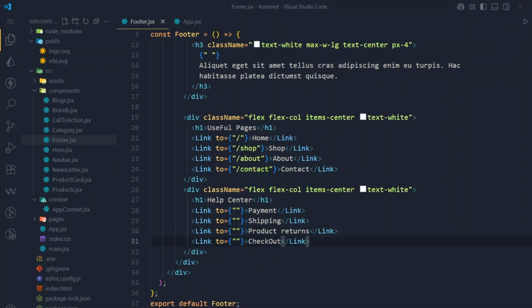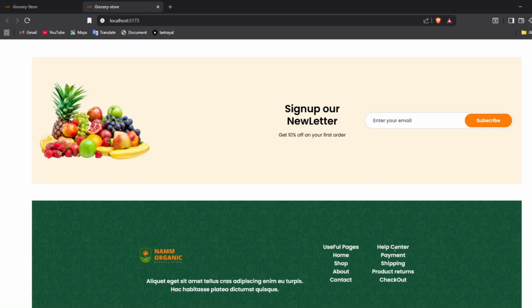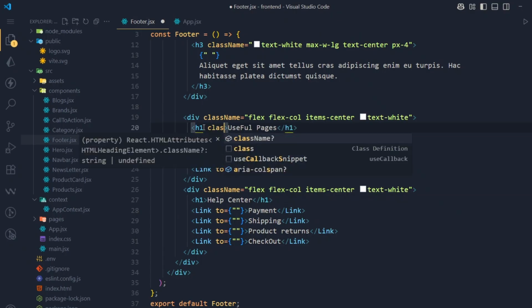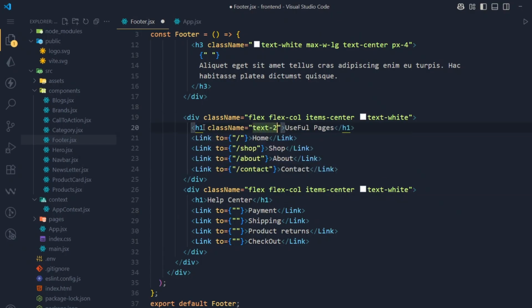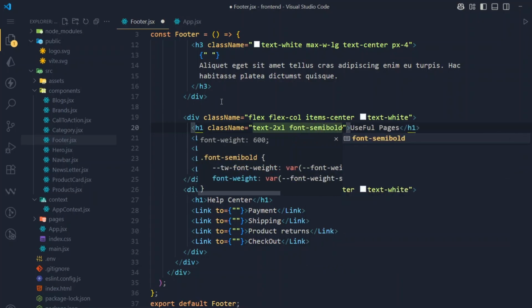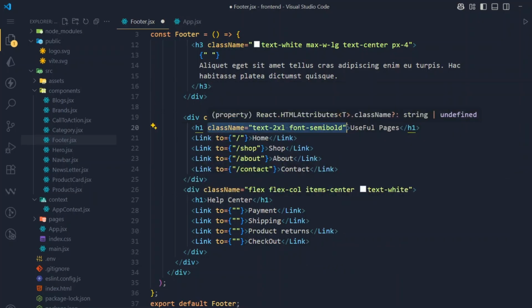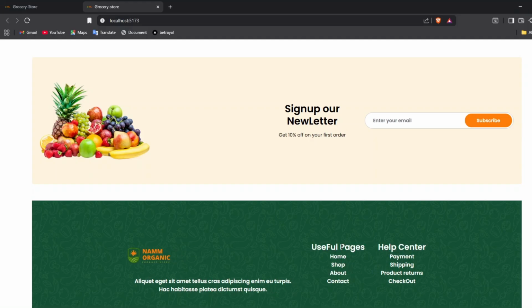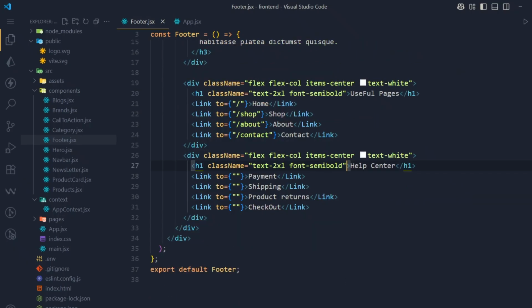Okay, now if you visit our browser, you can see here we have now 3 columns. Okay, so we need to apply some classes here. Text will be 2XL, like this. Font will be semi bold, like this. Just copy this class property and paste it in here. So now you can see these. After this we just need to take another div. So let me do this. I will copy this div.